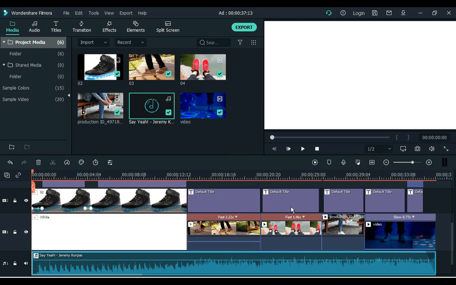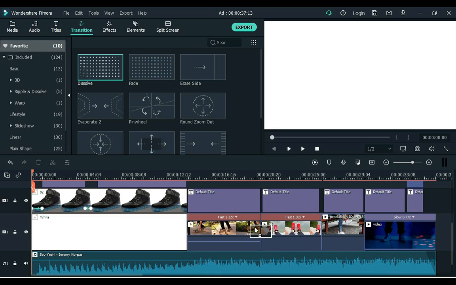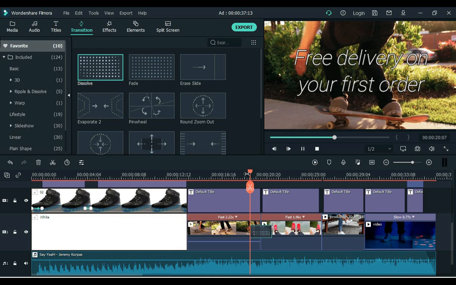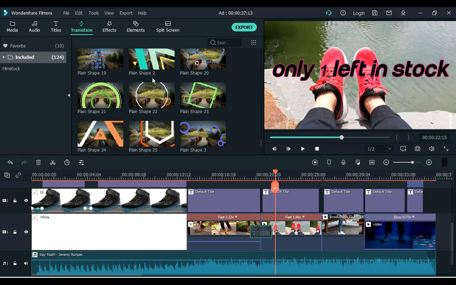Then add transitions between video clips. Go to transition and drag the transition over the video. Similarly, between all videos, drag transitions where the two clips are in touch.